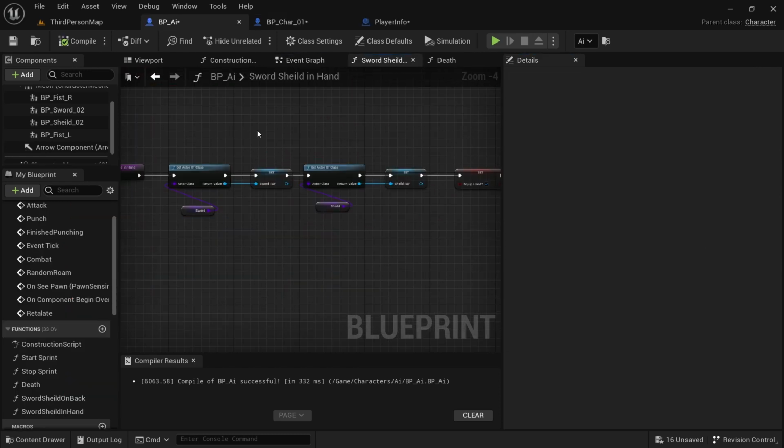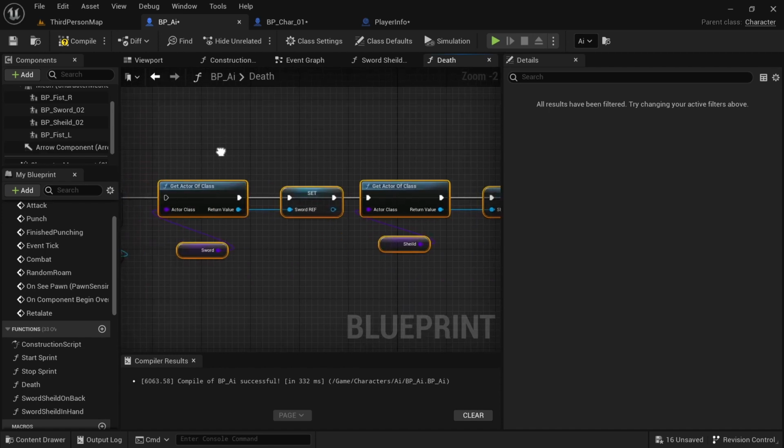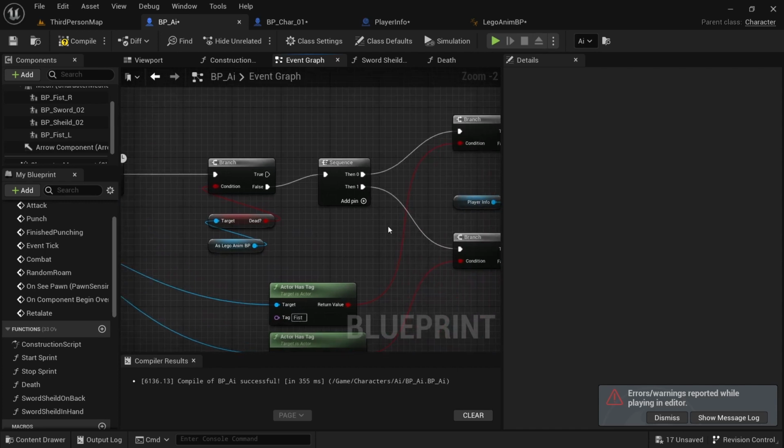And then for the death, go into the sword and shield and just copy this. And we just want to set the values again. And we just want to set the delay to be like 0.1 or something. It just needs to be very small.